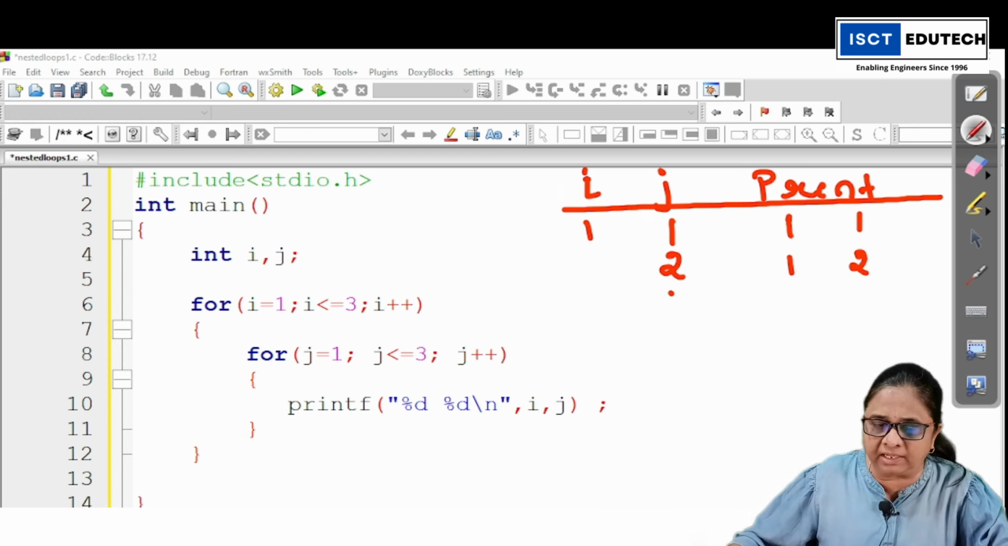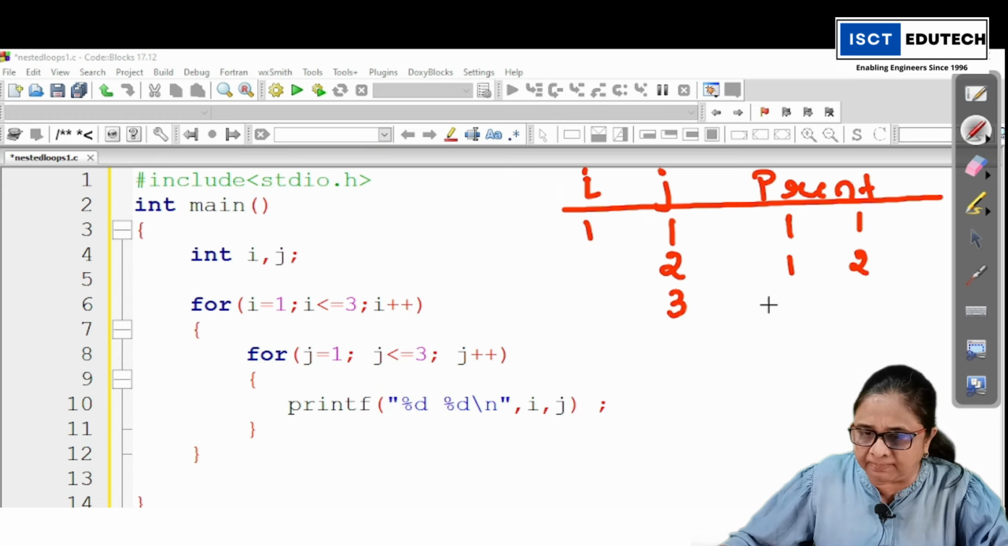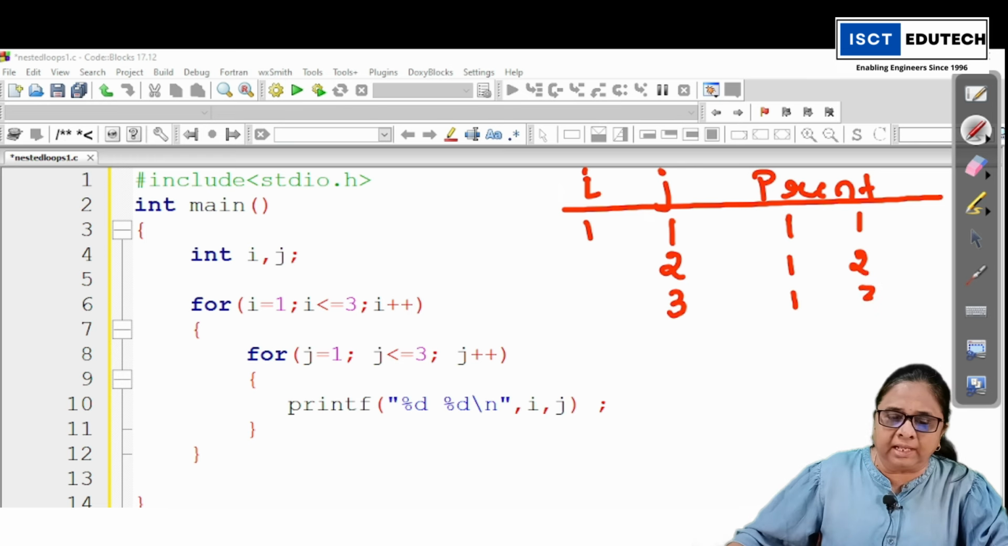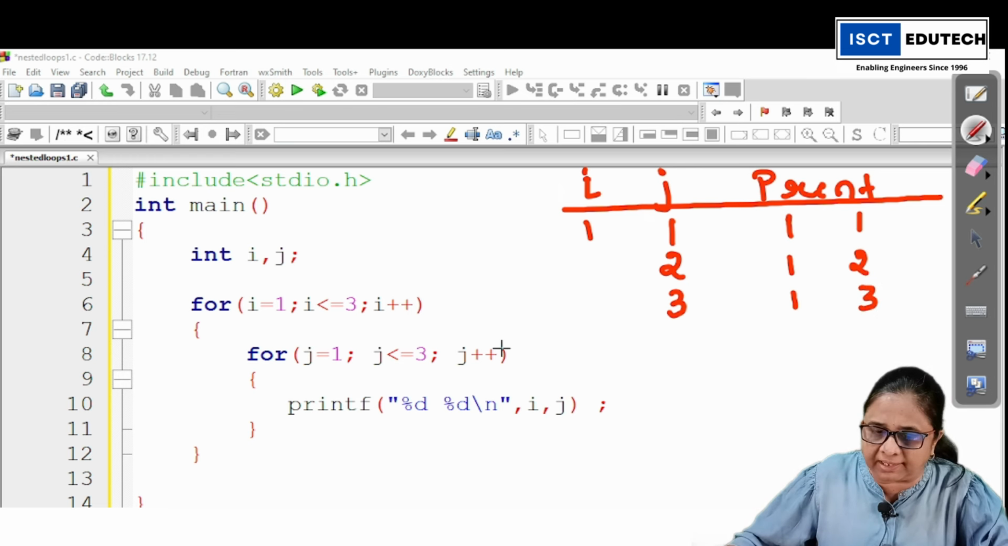j becomes 3. i doesn't change. 3 less than or equal to 3? Yes. So, print i is 1, j is 3. Next, j++, j becomes 4. 4 less than or equal to 3? No, this condition is false. So, it's not going to enter the print statement. It goes out of the j loop. What is there outside the j loop? A bracket, which is a continuation of the i loop.